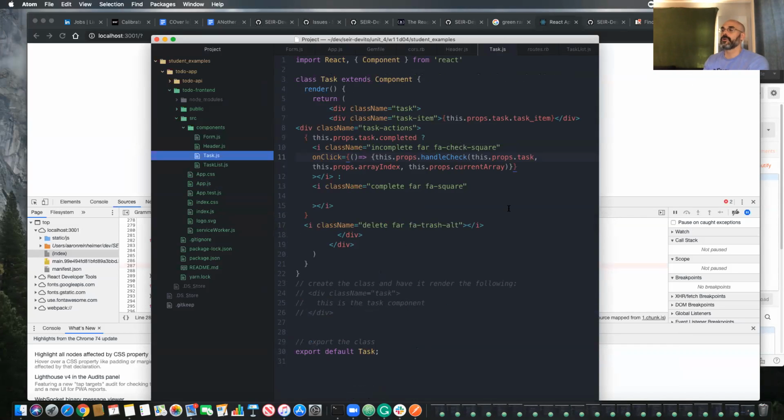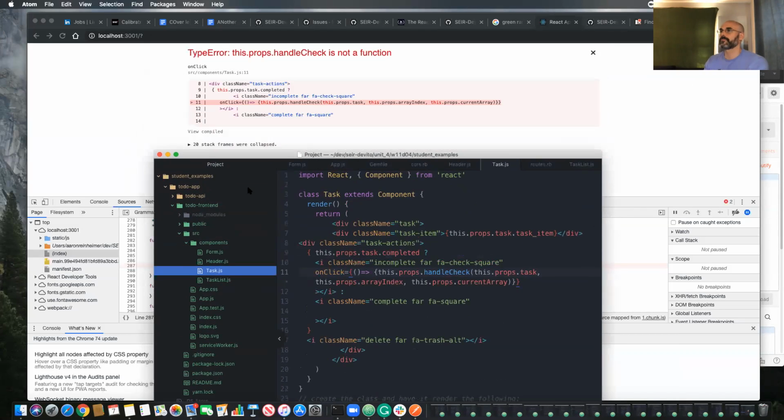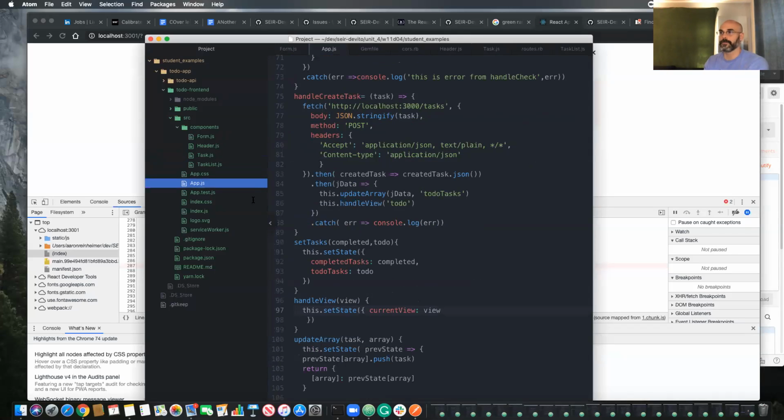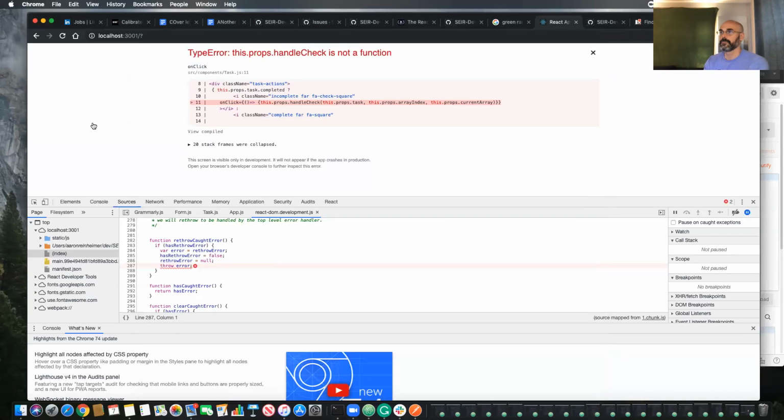Go to the handle. What's the method again? Handle create task. What is it? That one is handle check. Check is not a function, and that's coming from what method? Task. Go into task.